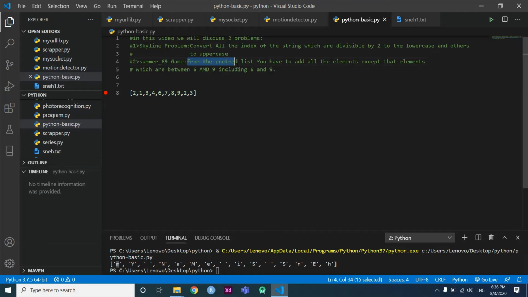From the entered list, you have to add all the elements except the elements which are between 6 and 9. Means the elements that are between 6 and 9, I don't want those elements to be added. I want those elements to be added which are not present between 6 and 9.